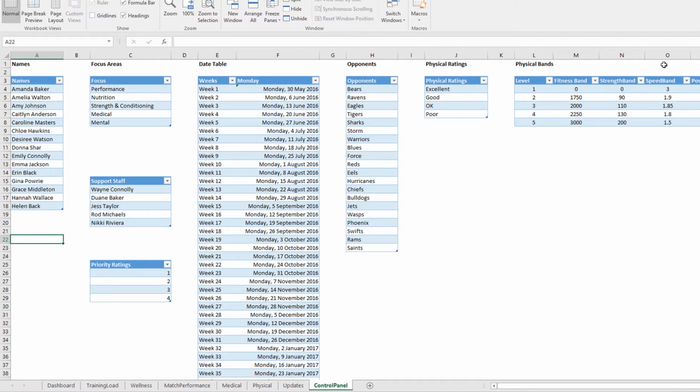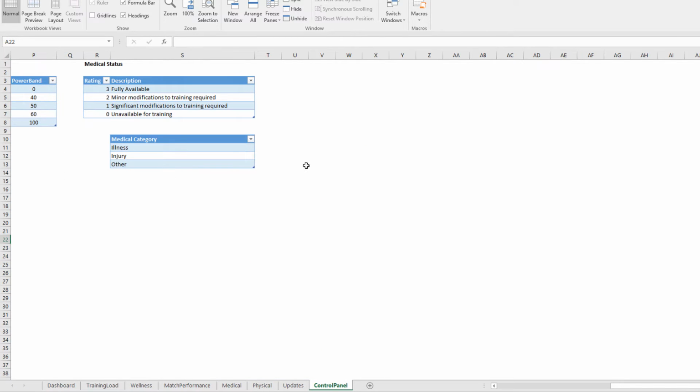We talked about in the physical table that we had banding. And right over on the right hand side as we scroll, we can see that I've got a status around whether they're fully available for training, whether there's minor or significant modifications required, or they're unavailable. The last one is just that categorization.